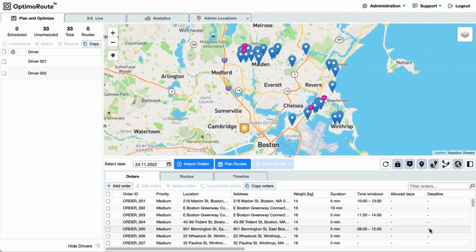OptimoRoute is designed to be customizable for your specific business needs, and in future order imports you may wish to include additional data like delivery windows, weight and volume specifications, or your own custom fields.